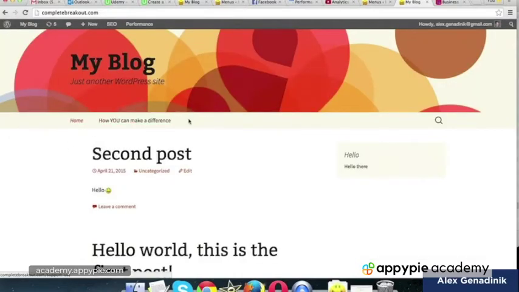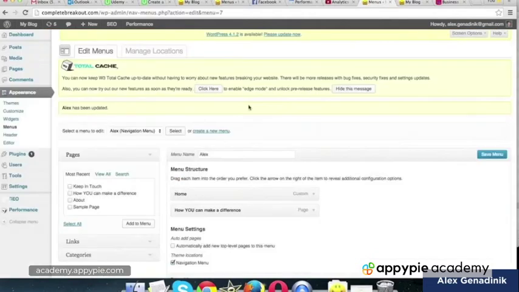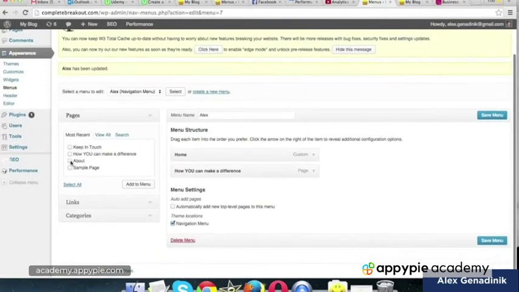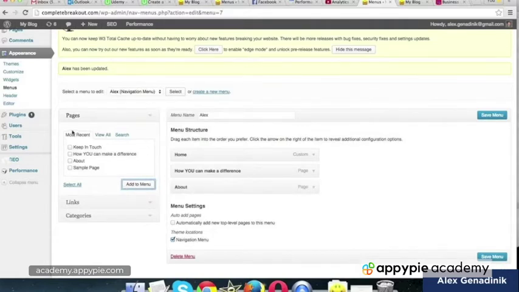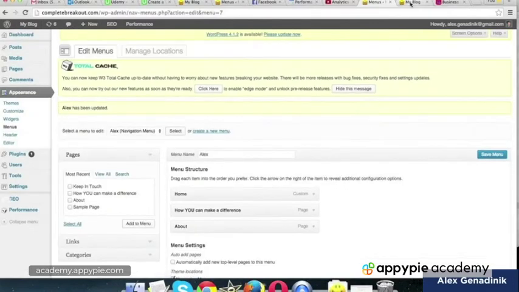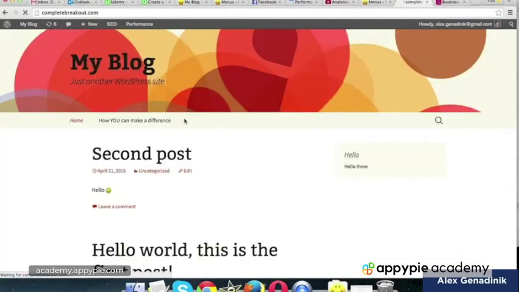Yeah. And now we want to add the about page. So let's add it to this menu. See, I had a page, about page. We added it to this menu. Now we're going to save this menu, and we should have another about page here. Very nice. Now, okay, what else do we want?